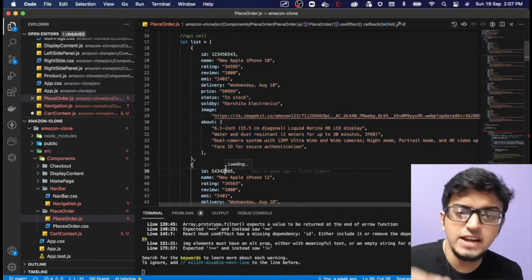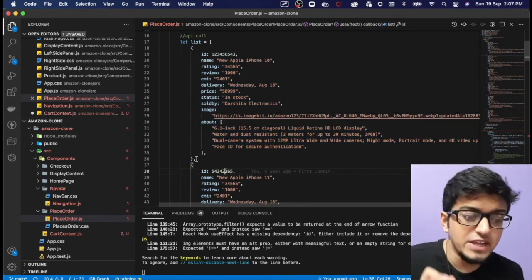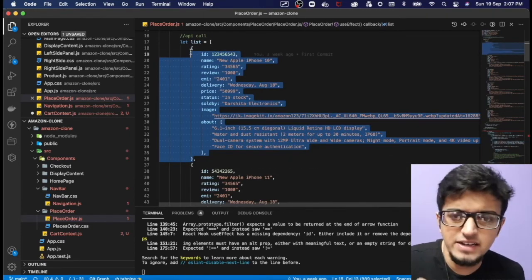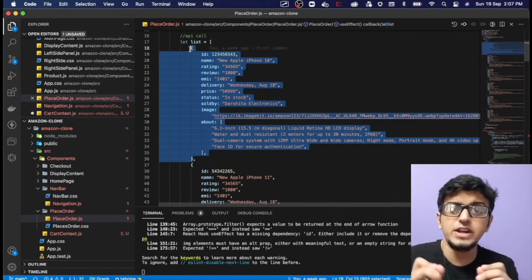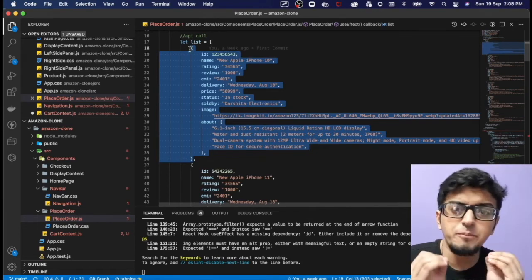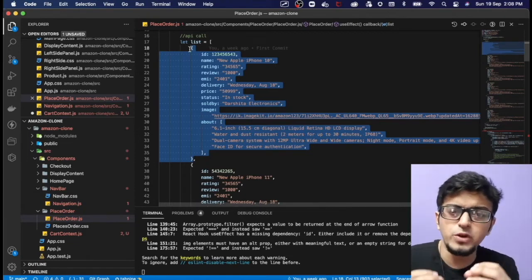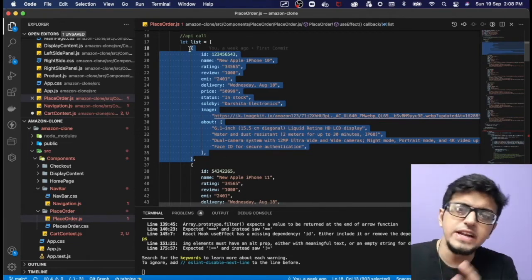And once the user clicks on add to cart, basically he wants to buy this product, right? So we need to store this component into our DB or into our cart. So this is our basic objective of how we are putting an object or a product into our cart.